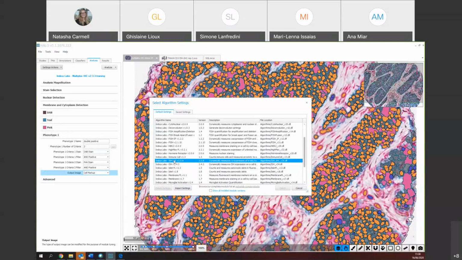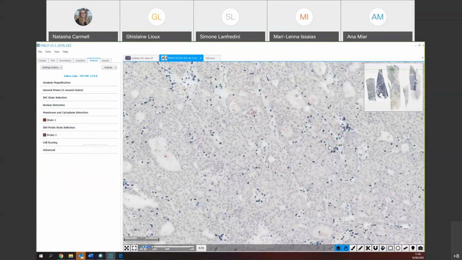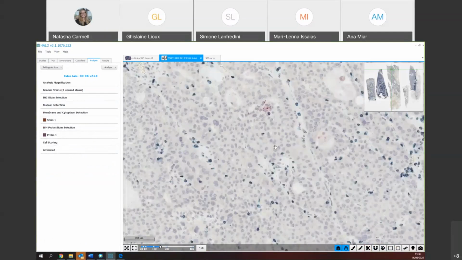So if I select the module and press select here, it opens. I'll move to the next image, which contains some IHC staining in blue, which is the teal stain here, some probe stain in red, and my hematoxylin here as well. You'll see that this looks quite similar, and typically the first steps would be exactly the same.